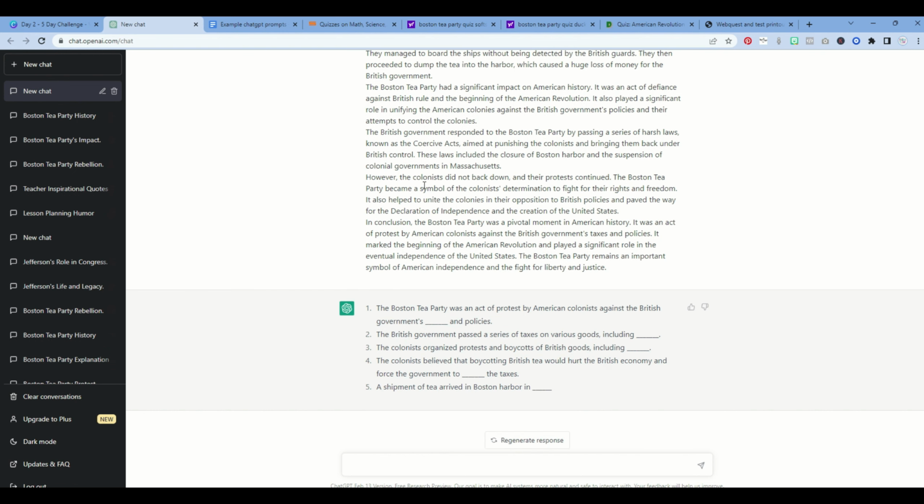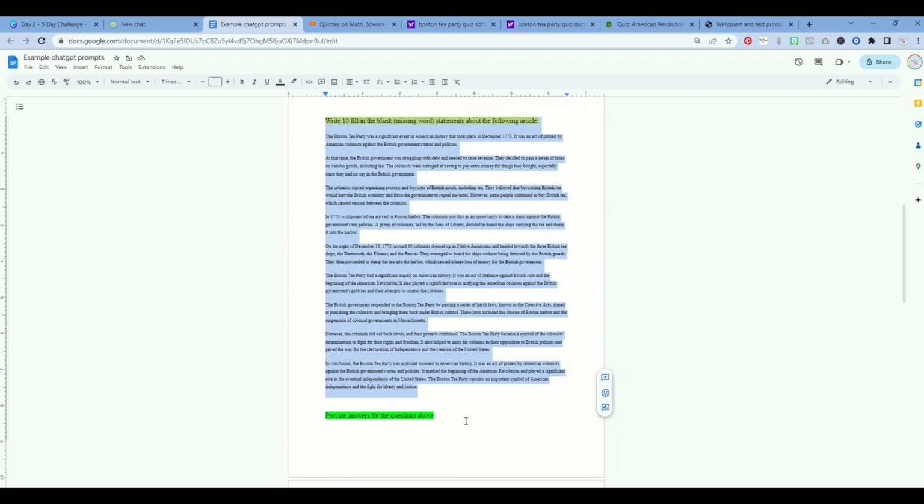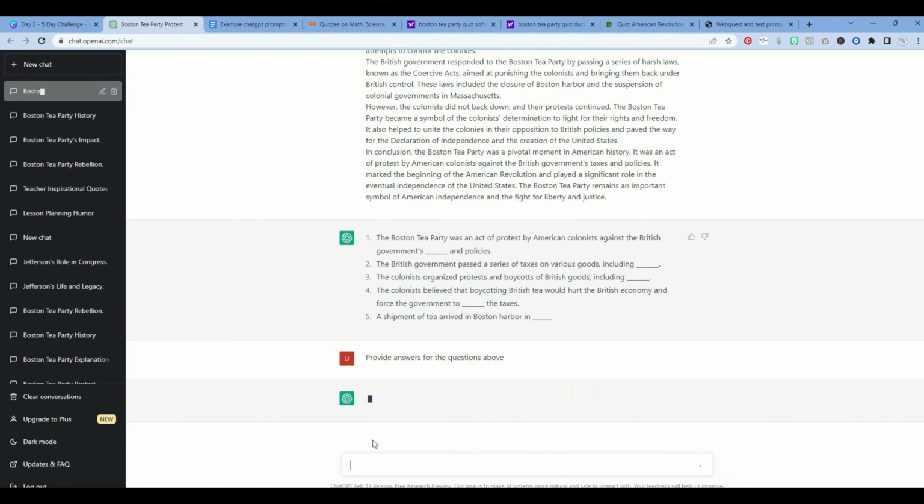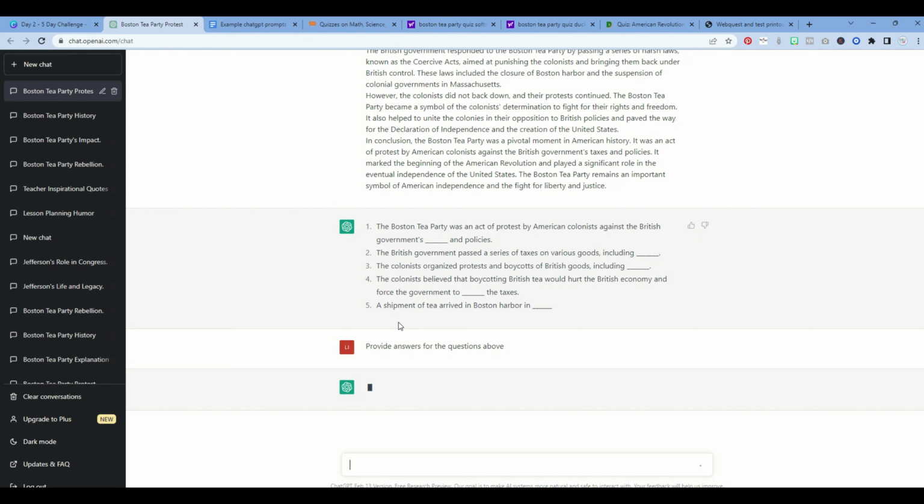Now I'm going to ask it to stop generating and show you that it can also give you answers when you use this prompt. Provide answers for the questions above. Now it's going to take a second because it's going to go back to the questions and then it's going to revisit our reading passage, but then it will generate answers to our fill in the blank statements.